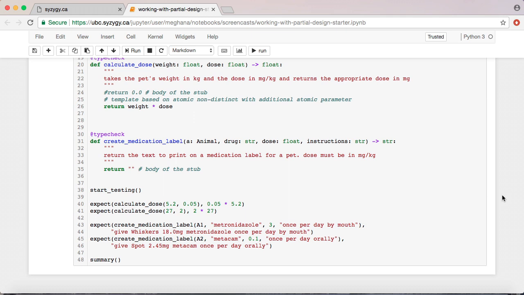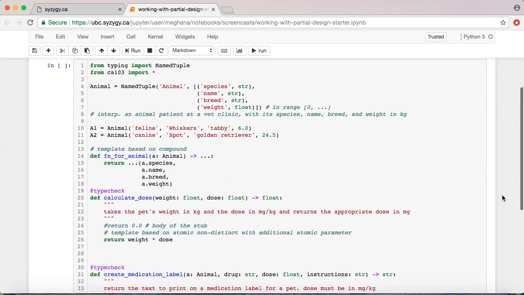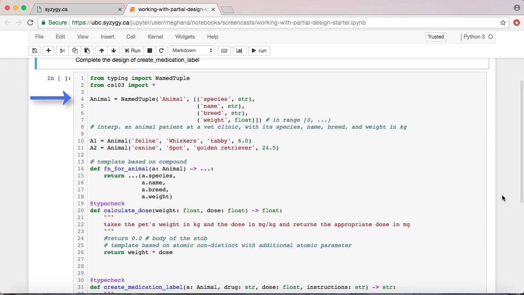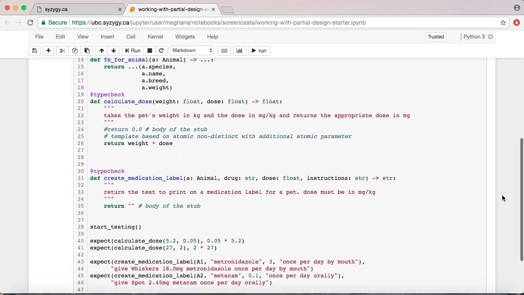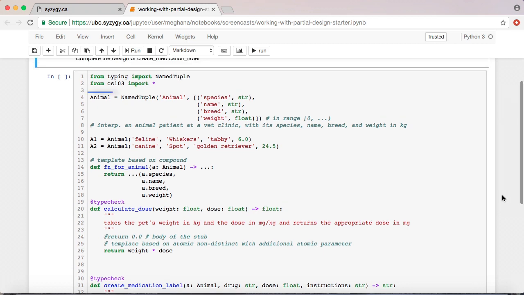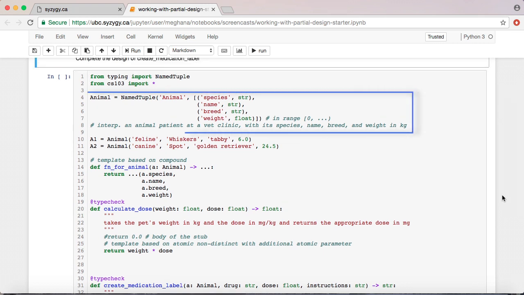Now I want to look at the rest of the code that was provided to me. A quick glance tells me that I have one data definition design and one fully complete function design. I want to emphasize that I am not going to read this code line by line from top to bottom. Instead, I'm going to start with the data definition and read the data type definition and interpretation. I can see that this is a compound and that it stores information about an animal. It stores a species as a string, a name as a string, a breed as a string, and a weight as a float that must be positive.